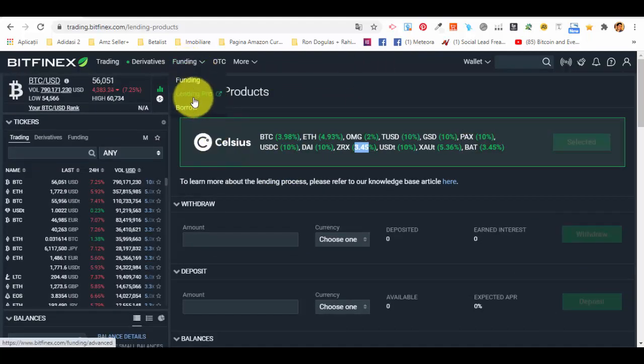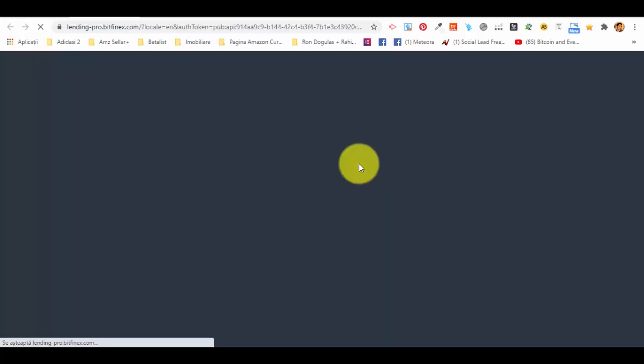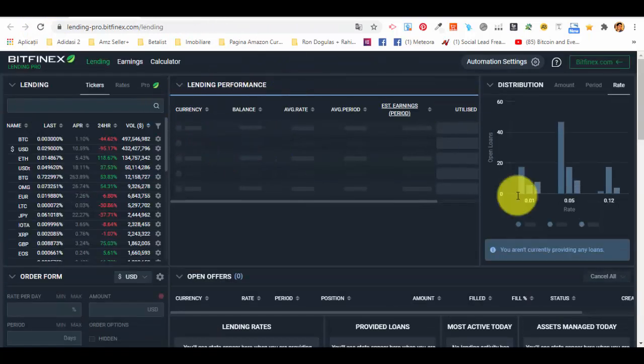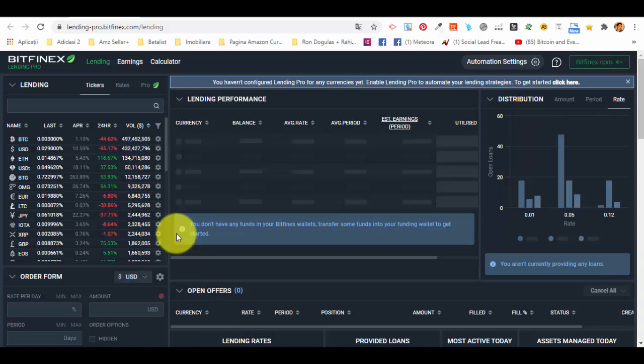Then we have the lending pro function, which is a little bit more advanced. Just bear with me for a couple of seconds, it loads. Let me just refresh it. Okay, so this is the lending pro function, where you can check the currencies that you can lend, and you can see the rates.